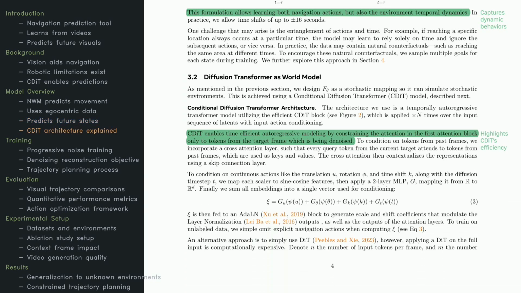Next up is the Conditional Diffusion Transformer. It's the main architecture. It processes sequences of these latent representations, each tied to specific actions and time steps. The efficiency comes from limiting attention to the frame being denoised and selectively focusing on frames that came before it. They use cross-attention layers to merge tokens from both past and present frames. That helps the model understand context in a broader sense.